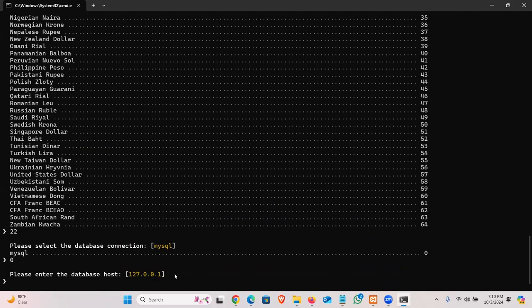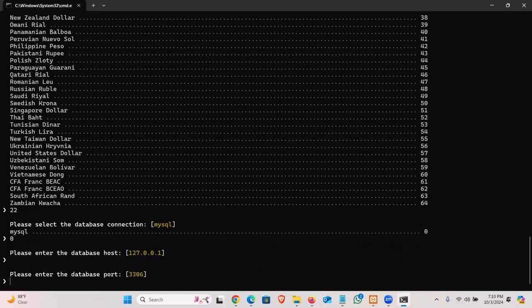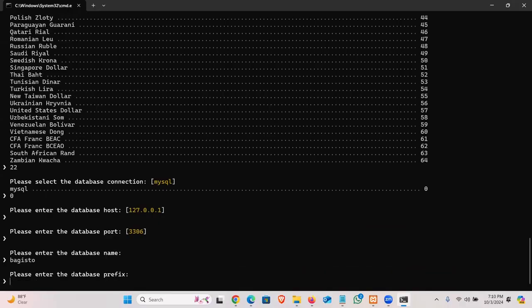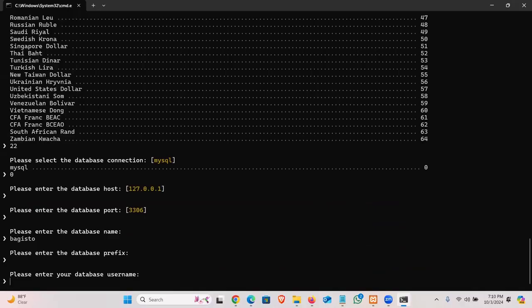It says database host, which is fine. The port is fine. It says database name. I did create a database by the name of Bagisto. It's a blank one so far. Let me choose this one. Then prefix with database. Let's go with no prefix.